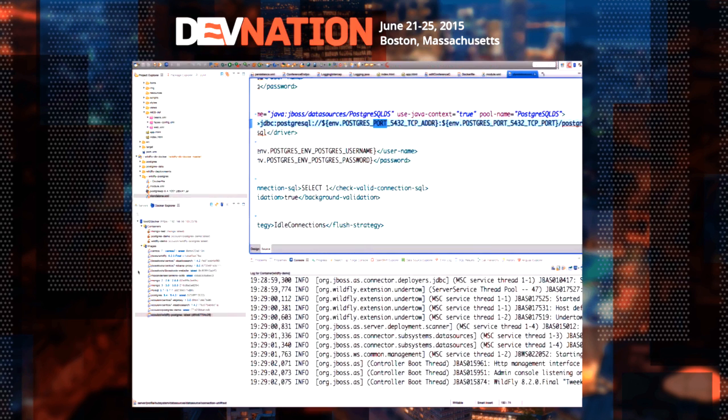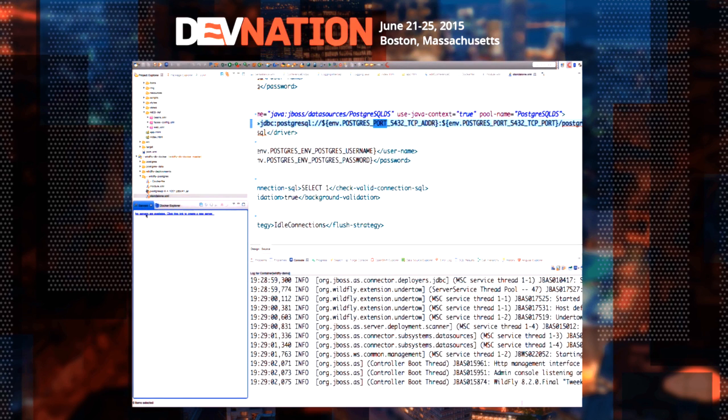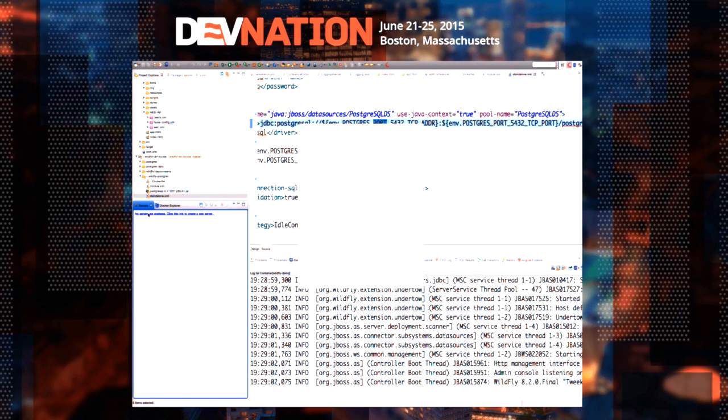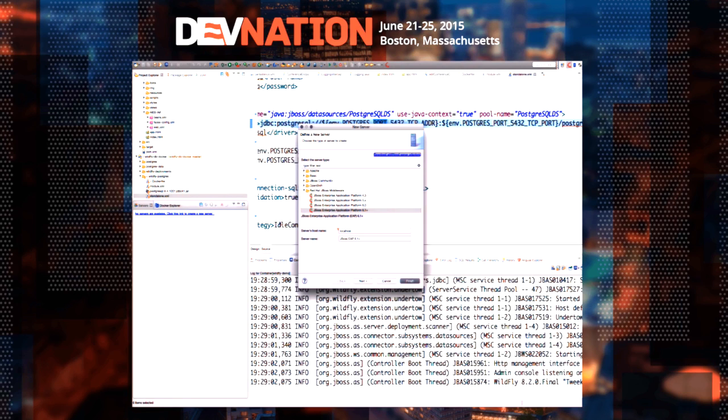Okay, back to JBoss Tools or Dev Studio. So we have our Wildfly container, and it's running linked to this Postgre container, and we have this volume which is mounted on a directory on my host, on my machine. So now we are going to deploy our application. So I'm going to create a new server. Actually, it's not a server, it's a server adapter.